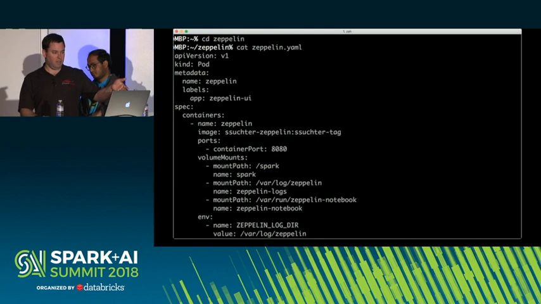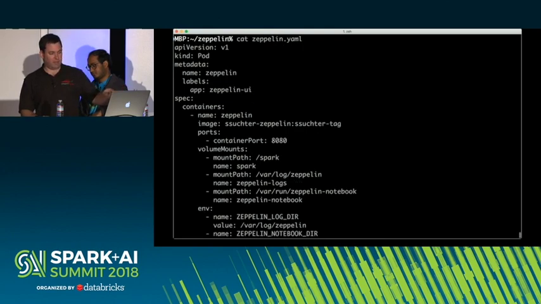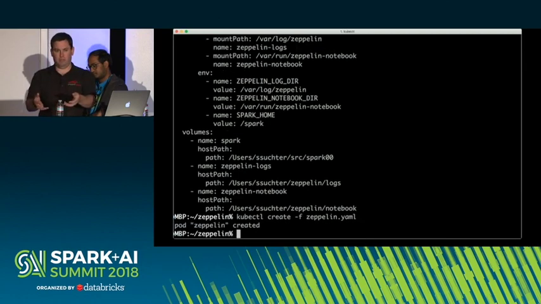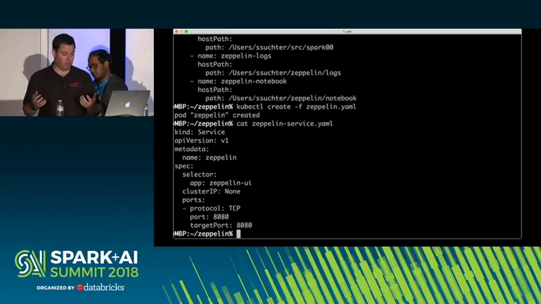So here is the file for the Zeppelin pod. In particular, it has this app label of Zeppelin UI. We're going to refer to that again. So we use kubectl to create this pod. This will actually tell its definition to the Minikube Kubernetes cluster, and then the Kubernetes cluster will start it running.